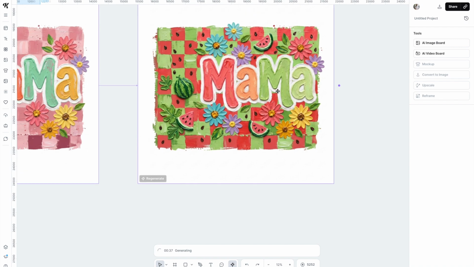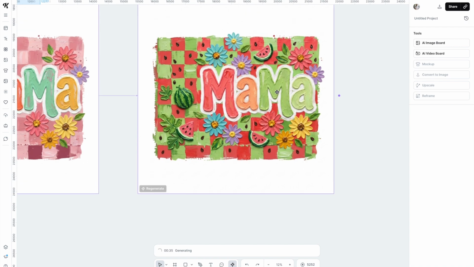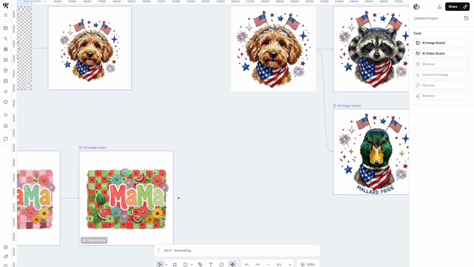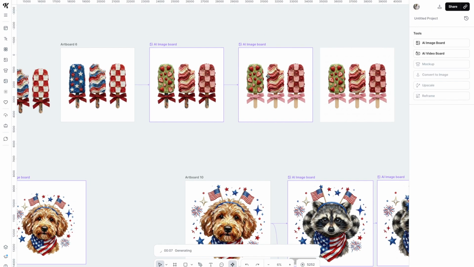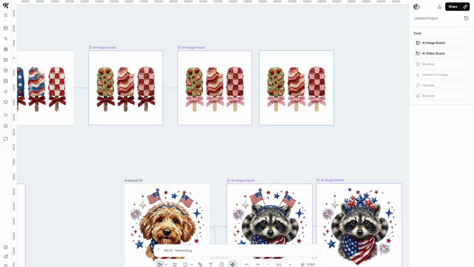Oh, that is beautiful. That is so cute. So it has the 3D acrylic paint aesthetic to it, the style, without having to have the graphic design background. Okay, we do not have to be pros. Let's go back up to the popsicle that was upscaled.